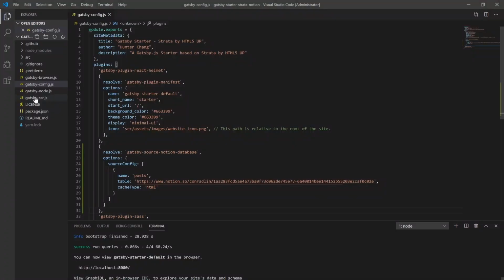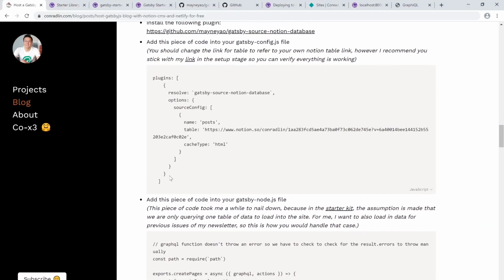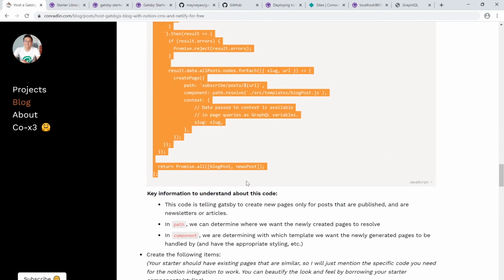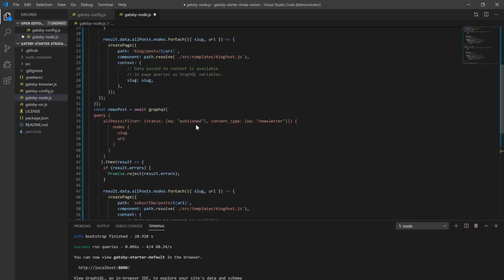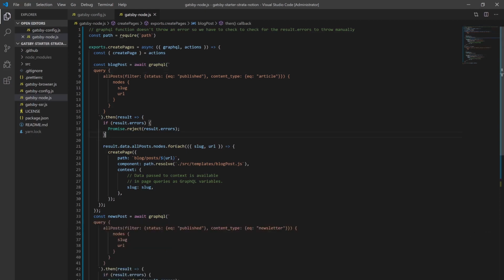Next, let's now have Gatsby.js automatically create new web pages for each article or newsletter. This can be accomplished by adding this code into gatsby-node.js. To briefly explain the code, here we are indicating that we want all published posts that are articles to be created under the URL blog/posts, and the structure of the content to be generated with the template blogpost.js.